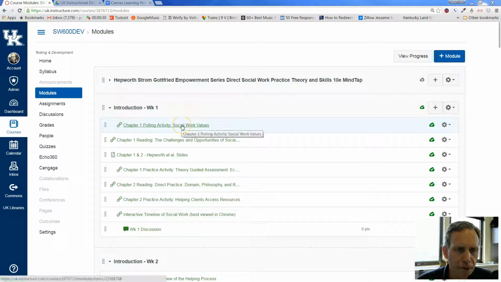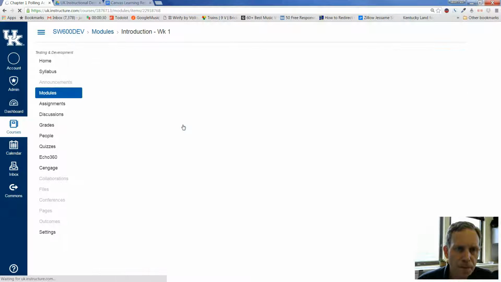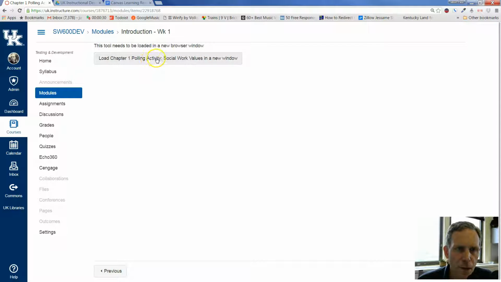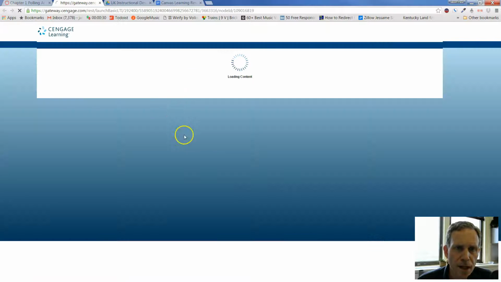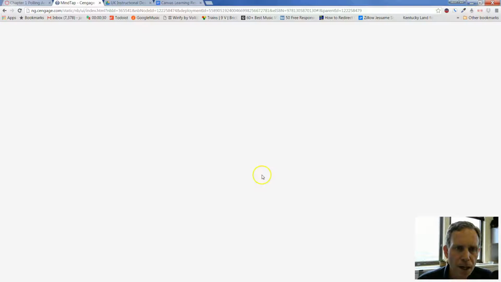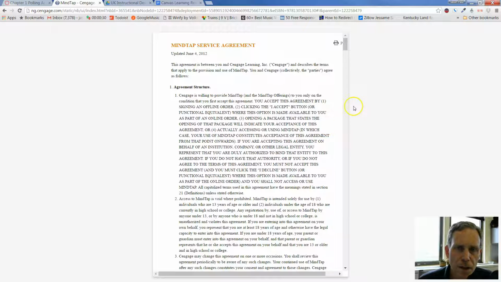This is what's going to happen. You'll click on something like this, Chapter 1 Polling Activity. And when you select that, you'll see another link that says Load Chapter 1 Polling Activity. This will bring up another page here. If you are logged into Canvas, it should come up with this agreement the first time. It should log you in automatically into Cengage.